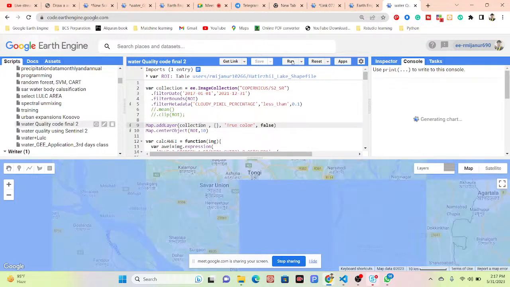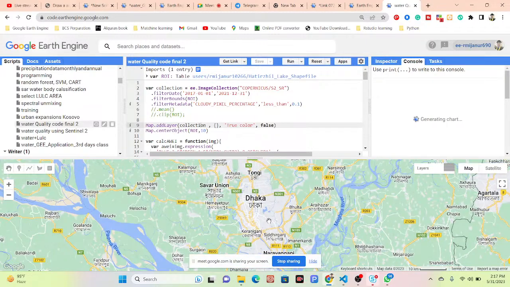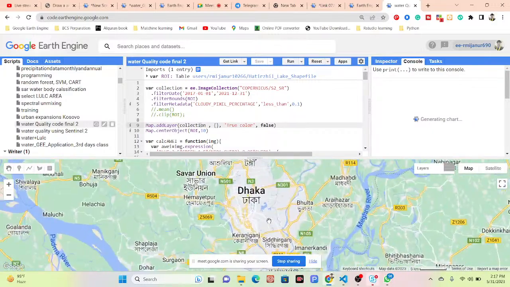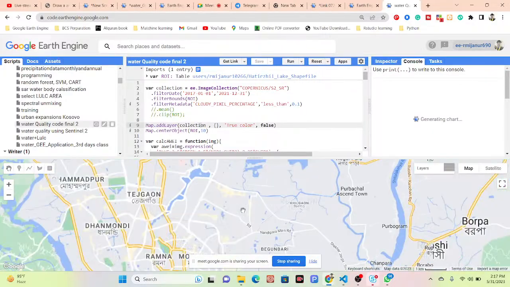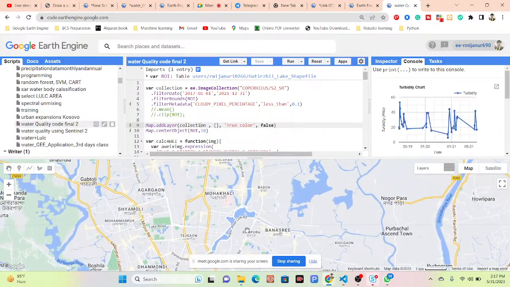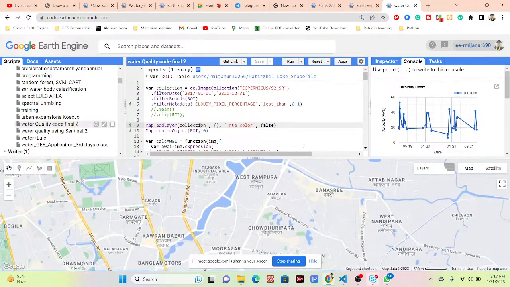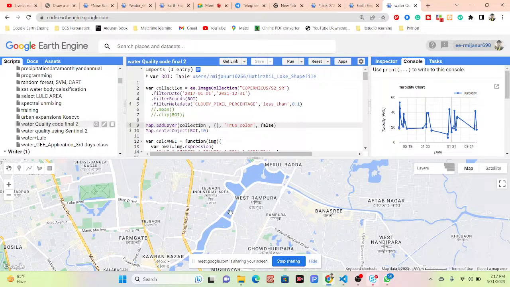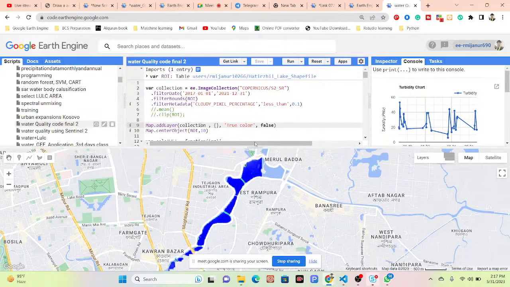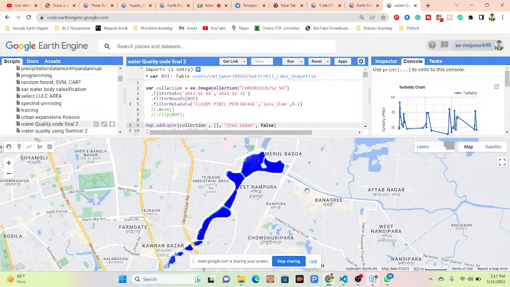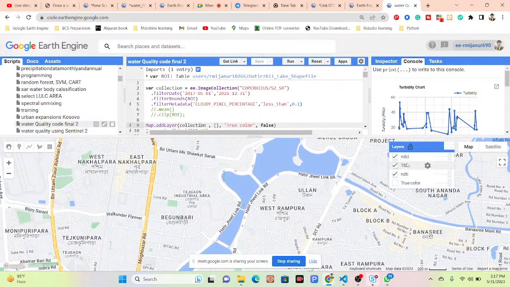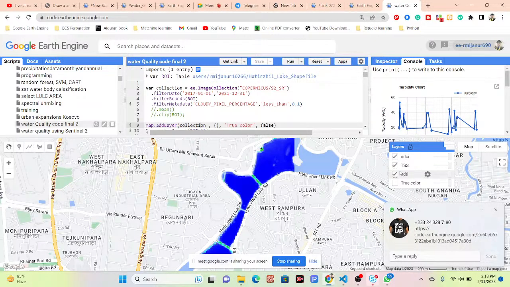Okay, click run. So basically on the first day we tried to make this code for any specific water body, how we can easily calculate the turbidity, how we can easily calculate the total suspended solids, how we can easily calculate the chlorophyll, or NDCI. So at this time you can see this is my fixed region. For this fixed region I want to get the result for NDCI or chlorophyll, also the result for total suspended solids, and also the result for turbidity.